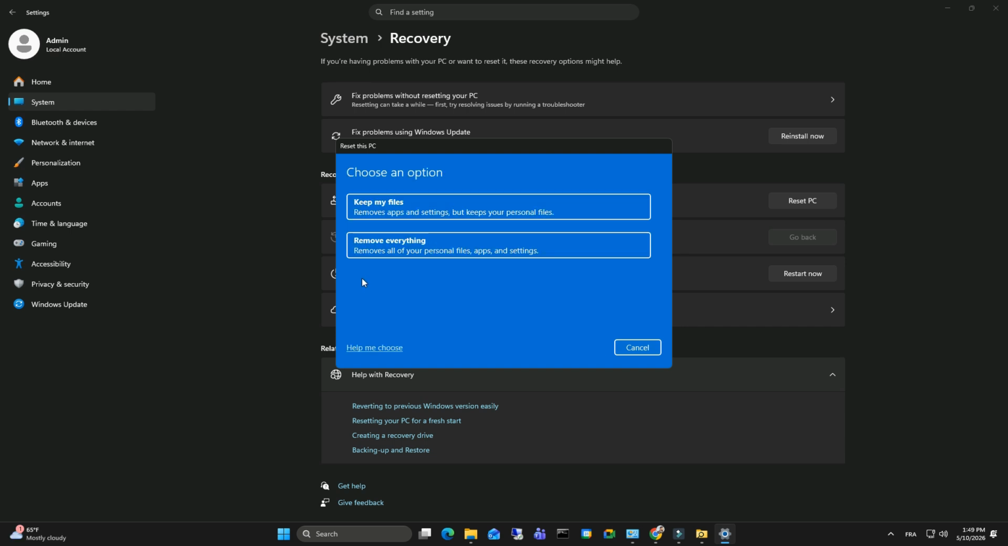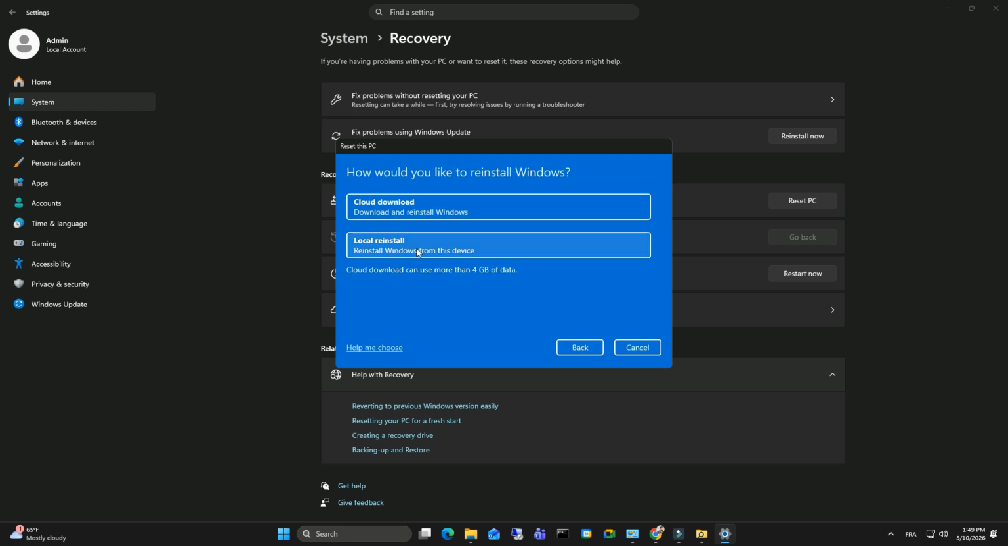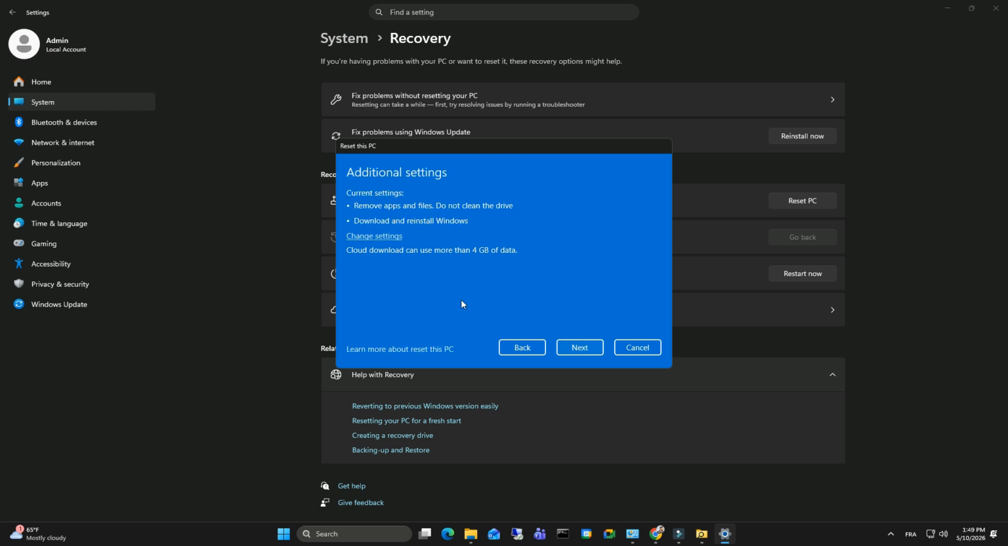This option completely wipes your personal files, apps, and settings, perfect if you want your PC to feel brand new again. You can again choose between Local Reinstall or Cloud Download. If Local Reinstall doesn't work properly, go with Cloud Download instead. Keep in mind that Cloud Download requires an internet connection and may download around 4 to 5 GB of data. After the download finishes, Windows will begin resetting your computer automatically.